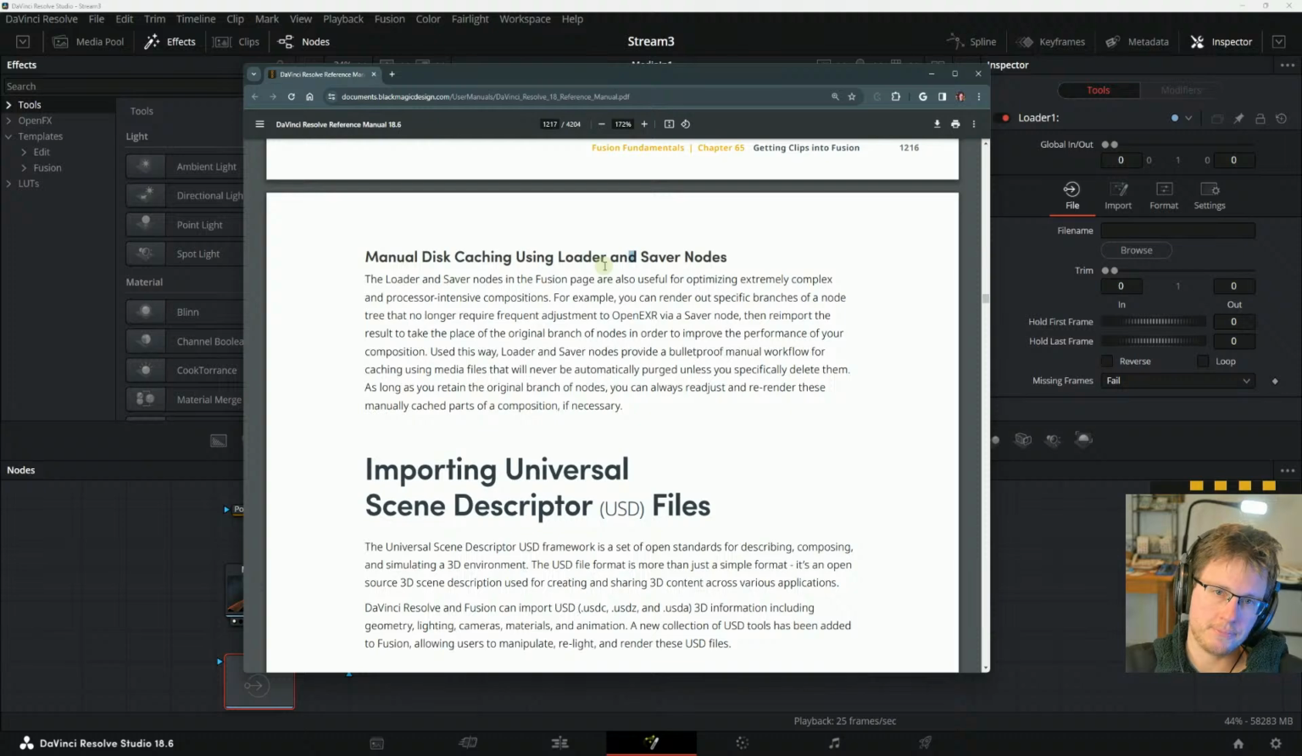Manual disk caching using loader and saver nodes. The loader and saver nodes in the Fusion page are also useful for optimizing extremely complex and processor-intensive compositions. For example, you can render out specific branches of a node tree that no longer require frequent adjustments to OpenEXR via a saver node. Then re-import the result to take the place of the original branch of nodes in order to improve the performance of your composition. Woo! That's getting optimized.